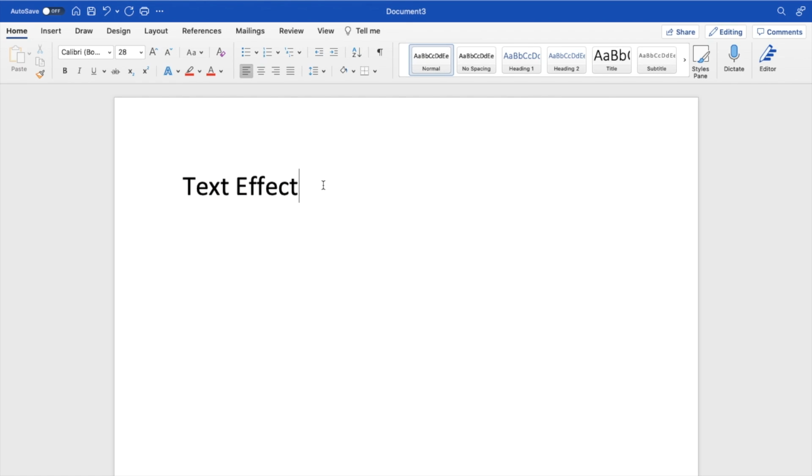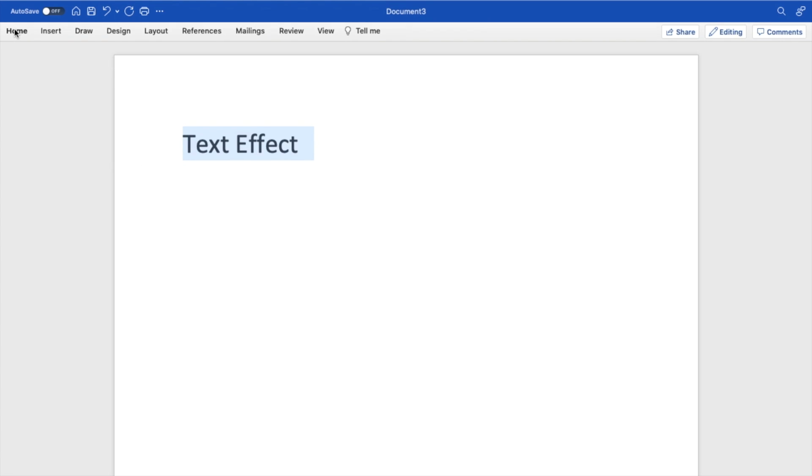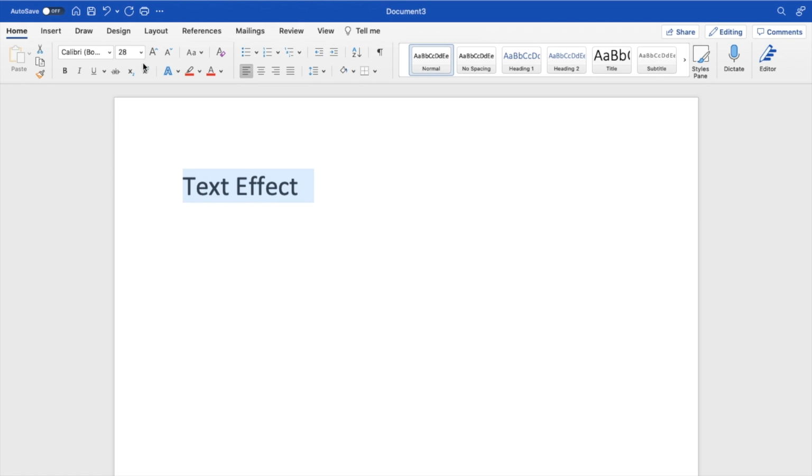Now, if you want to add some effects to it, the simplest way to do it is to actually highlight the text right here. Go to the top left, make sure the home tab is selected, then go to where there's this sort of A with an outline right beside it where it says text effects. Press on the drop down arrow right here.